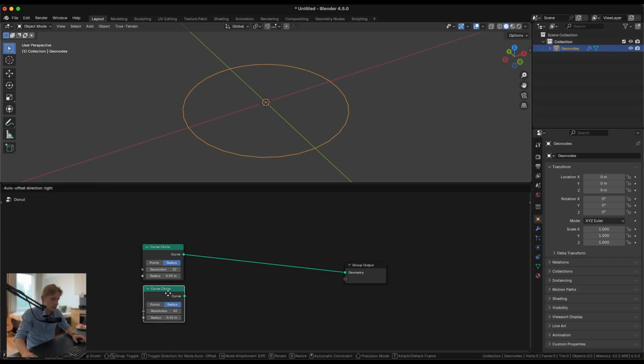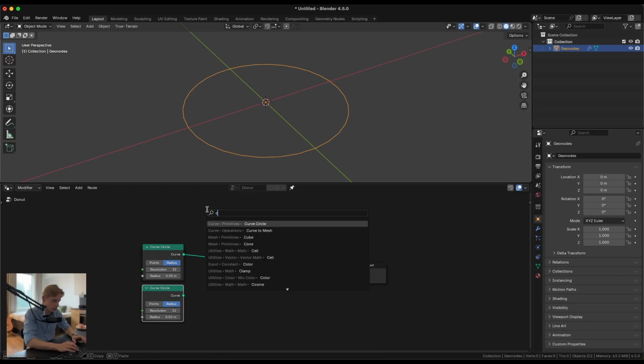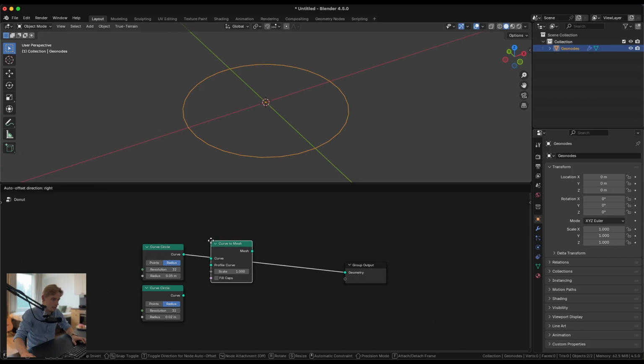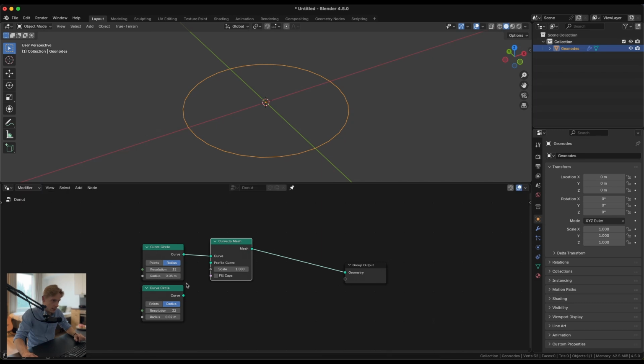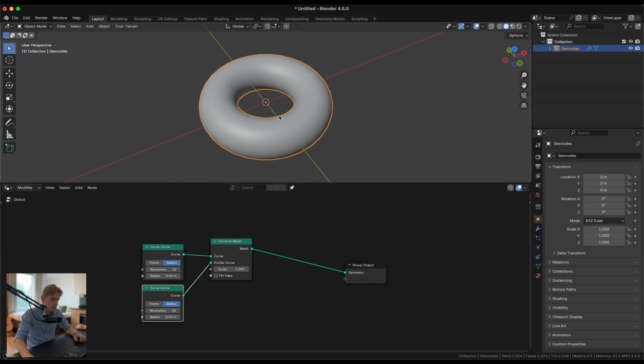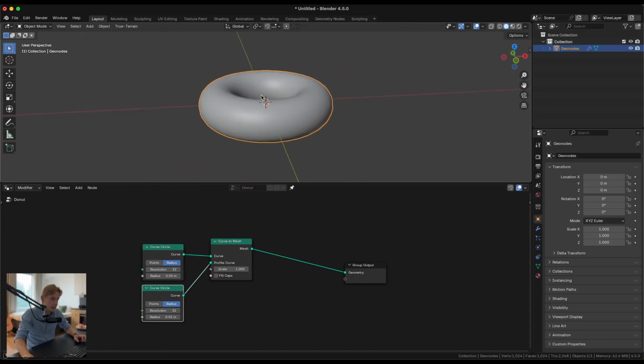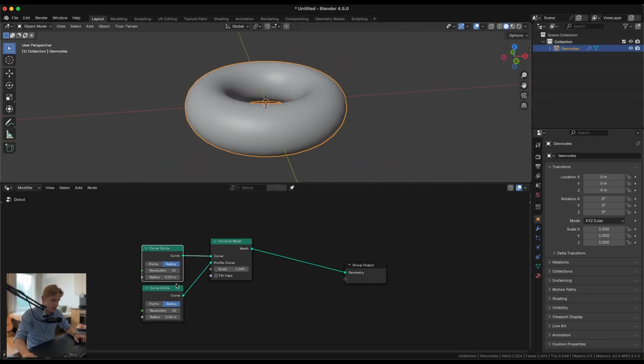And then how do we spin it around? We use a node called curve to mesh and put it in here. Visually nothing changes, but in reality it changes the curve into a mesh. So this is now edges instead of splines. And if we take this curved circle and put it in here, you can already see that we're getting somewhere, but we still haven't subtracted the radius of this here.